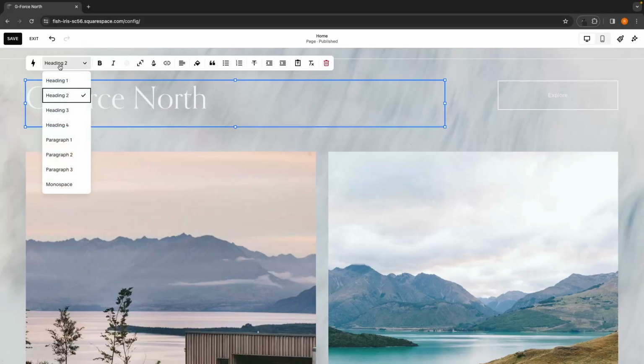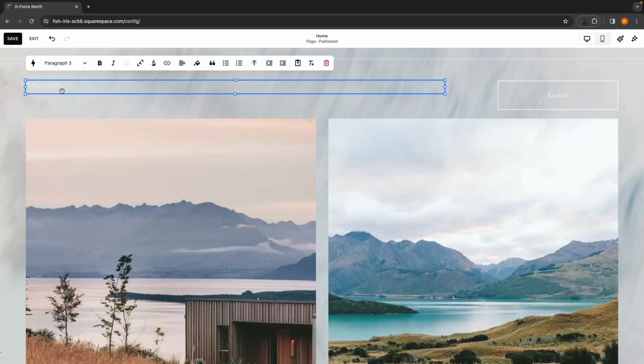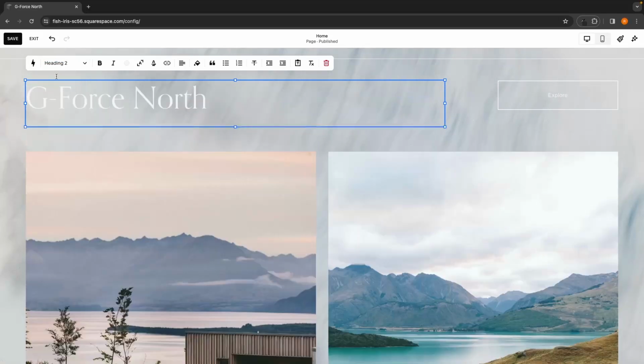So I could change this from heading 2 to heading 1, which is going to make this a little bit bigger, all the way down to paragraph 3, which is going to be the smallest. So that's kind of like the meta of how we change this. We can also then go ahead and make this bold. So we need to highlight the text and then click bold. And as you can see, this is now bold. We then have this button, which will make this italic.